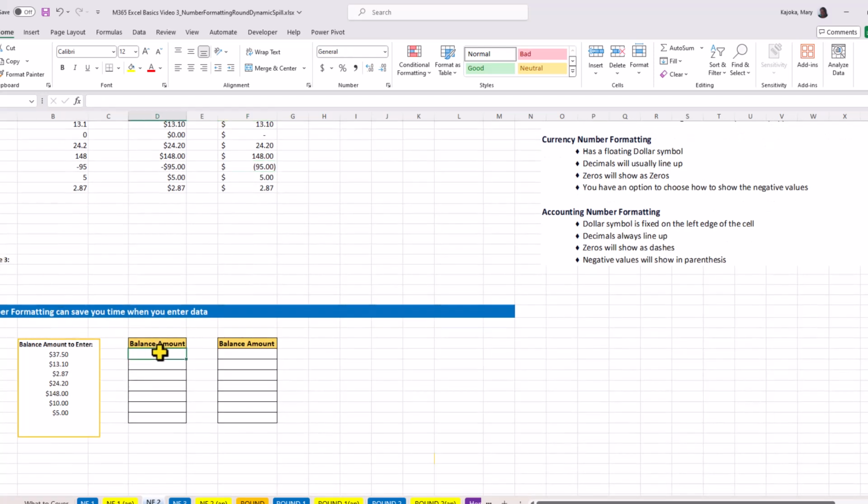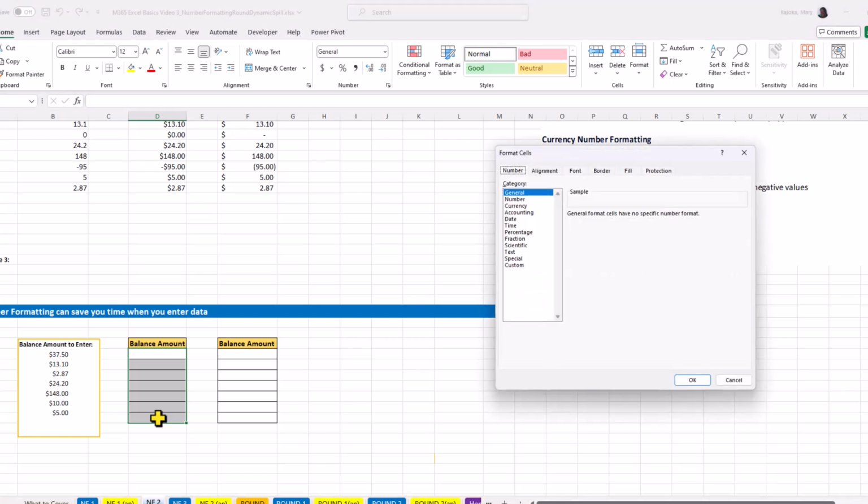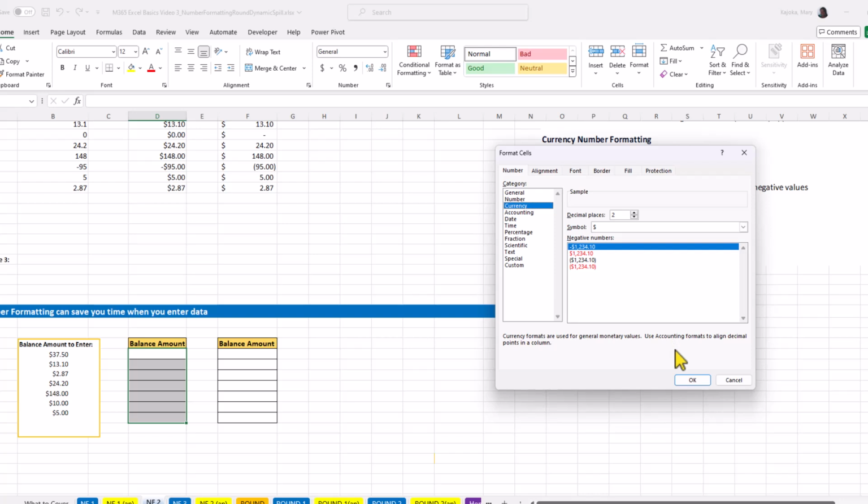Another thing that you can do when you want to apply the number formatting to your data is decide to format the cells beforehand. That's before you enter the data. So for example, you want this one to be formatted as a currency. You select all those cells that you would like to format as currency, choose how you want to show your negative numbers and how many decimals you want. And if you're changing the symbol, you can change it and then click OK.